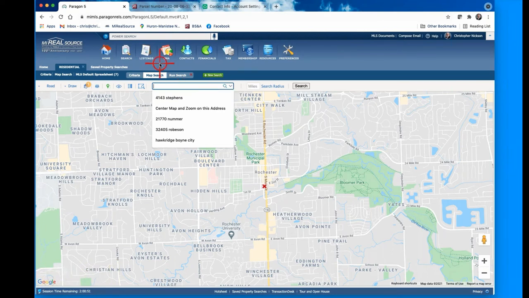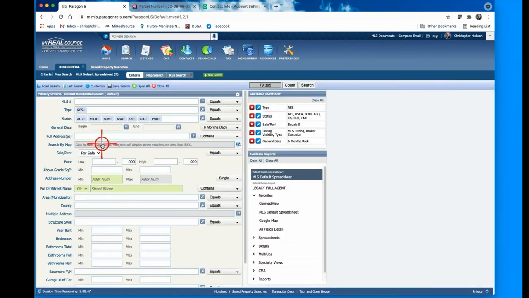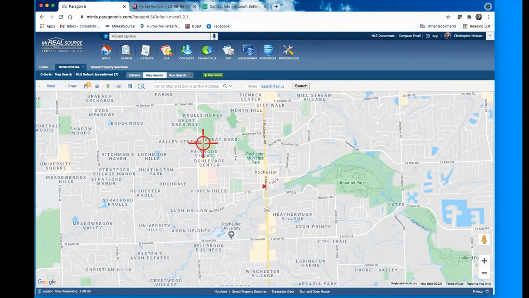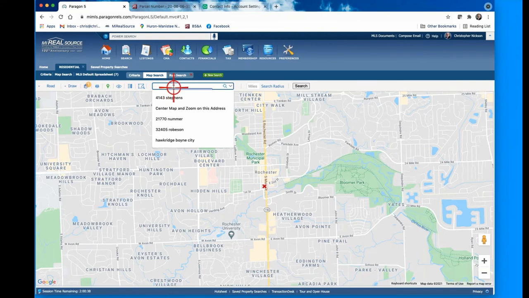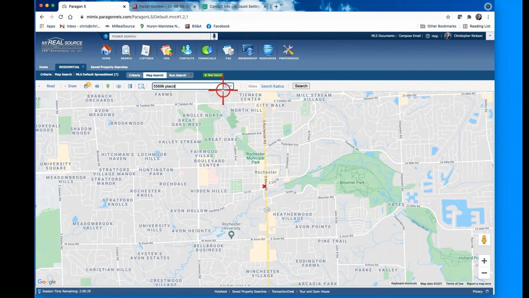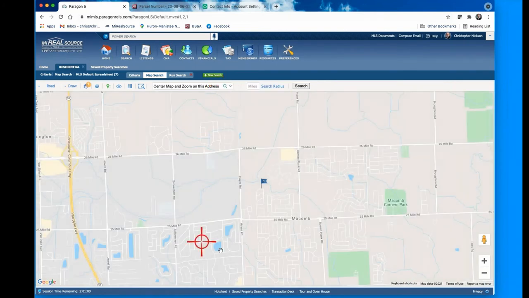And so for map search, I'm sorry, I went quickly there. In your criteria, you come down to map search, where it says search by map, and we have to put in an address. So you enter your address right here, and it is 55896 Placid. When you click on the magnifying glass, it'll take you there and center that.